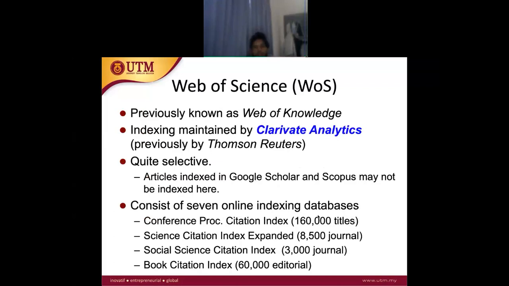This one, Web of Science, WOS, previously known as Web of Knowledge, indexing maintained by Clarivate Analytics, previously by Thomson Reuters. Previously you checked from Thomson Reuters. Now this is about business as well. The website has been changed. You can refer to Clarivate Analytics for the ranking of the journals.